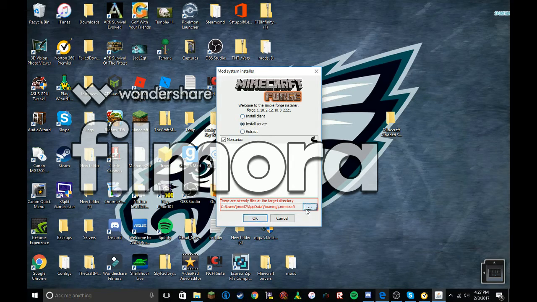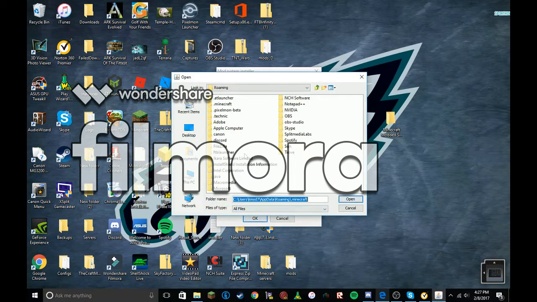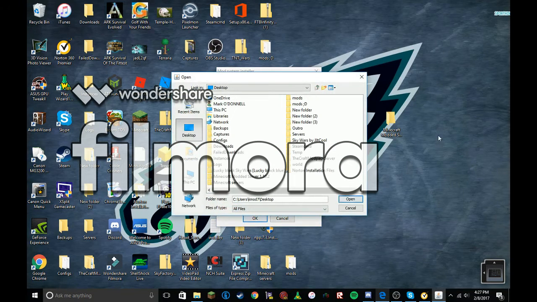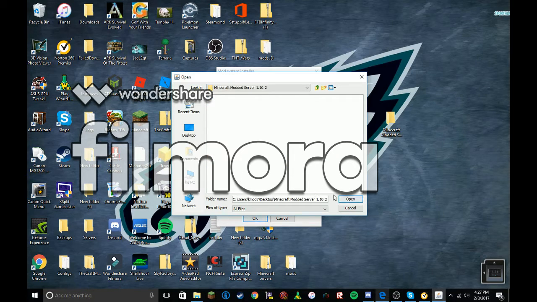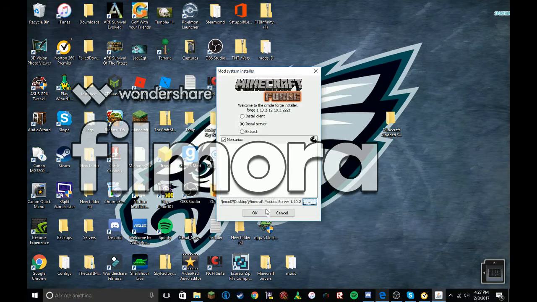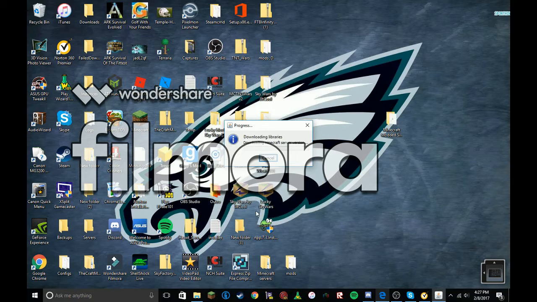Anyway, now you want to press this dot button, because you do not want that in your folder. Since you made the folder on your desktop, you're going to go to your desktop tab, find the server right here, Minecraft Modded Server 1.10.2, press open, and then press OK. Then it's just going to download all the libraries. It should take some time. I'll be back in a second.